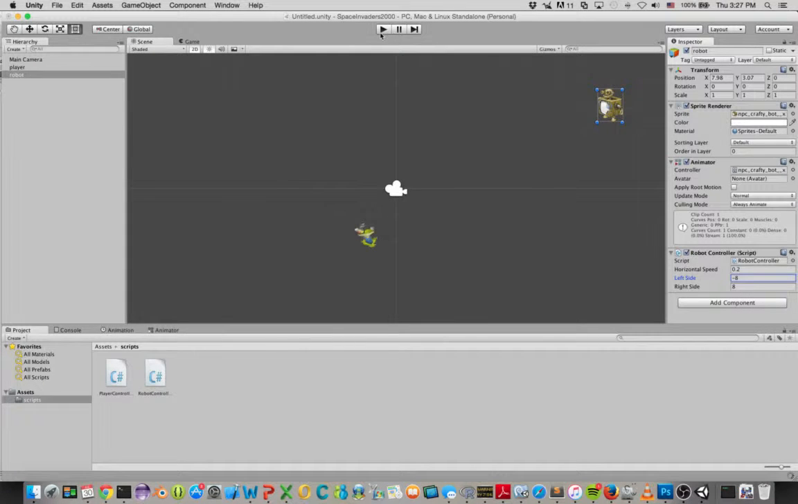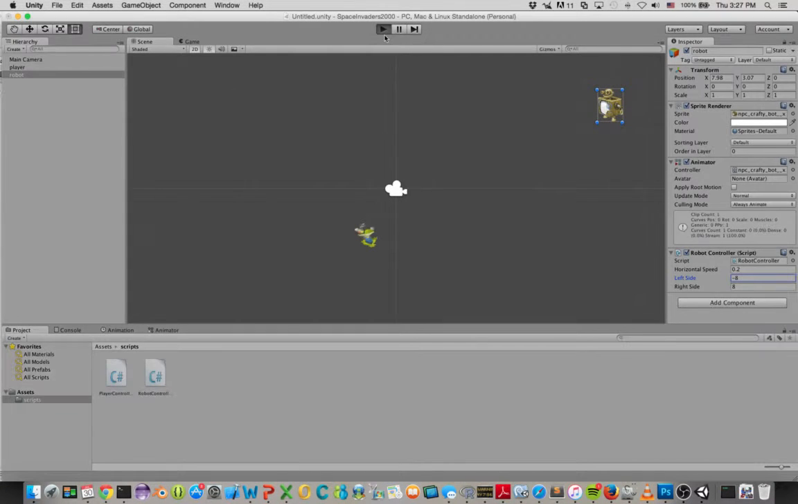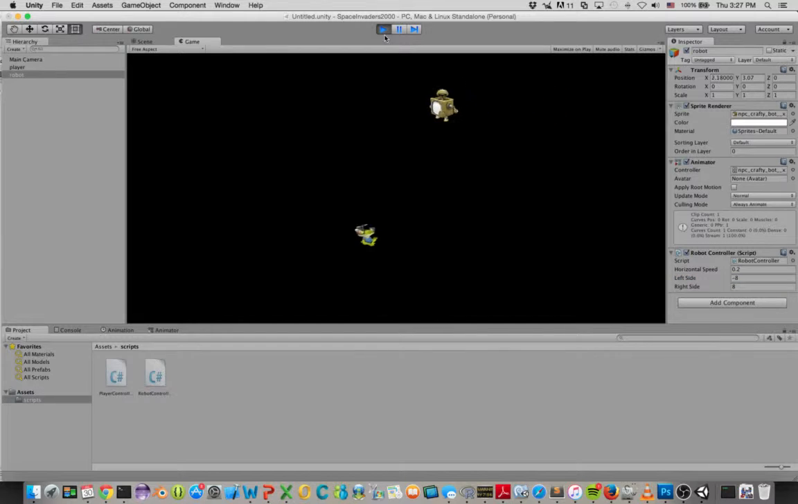All right, so does that work? There he goes. Bink, bink, bink. And now he's just going to go back and forth forever. And we still have control over my little guy here. Eventually, we're going to give him a bullet to shoot. But right now, our little robot guy is going back and forth.